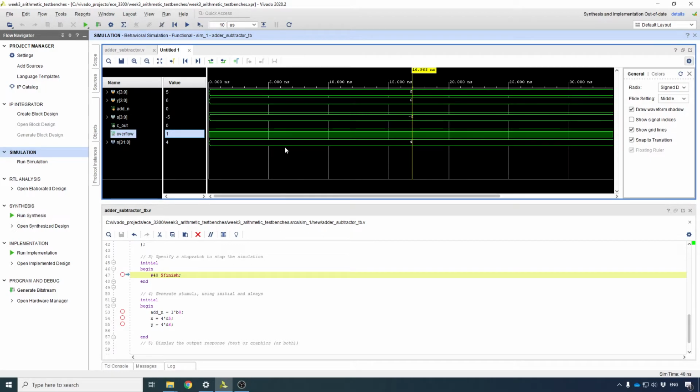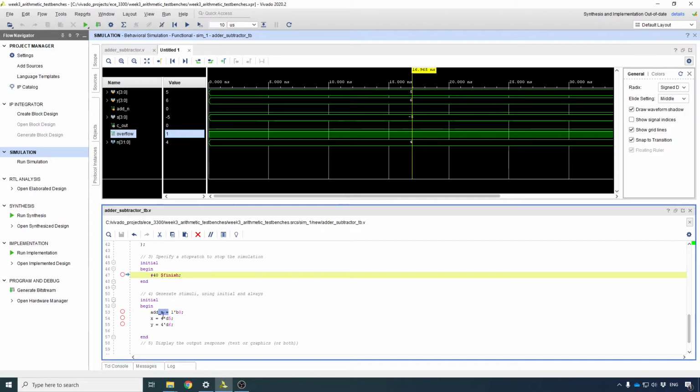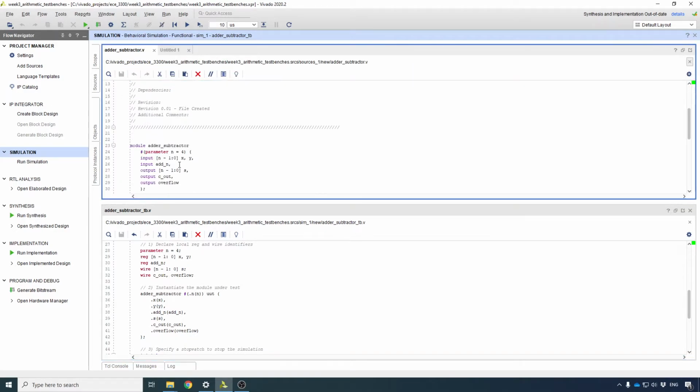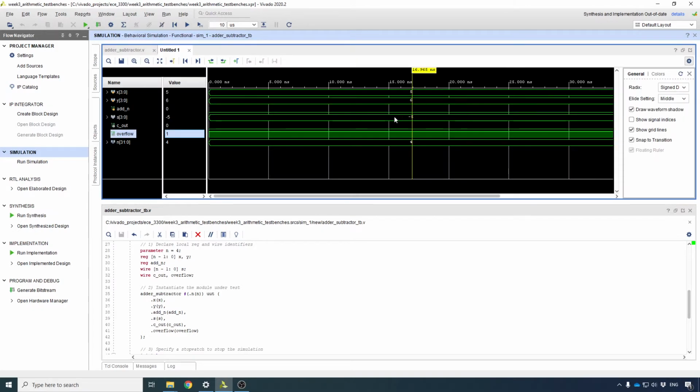As you might see, I only have to specify the add, the x, and the y. And the module that is the one under test in here, if you remember, the code itself has the outputs of the cout, the s, and the overflow. It got generated automatically, and it got displayed in here. So this is how we do that.